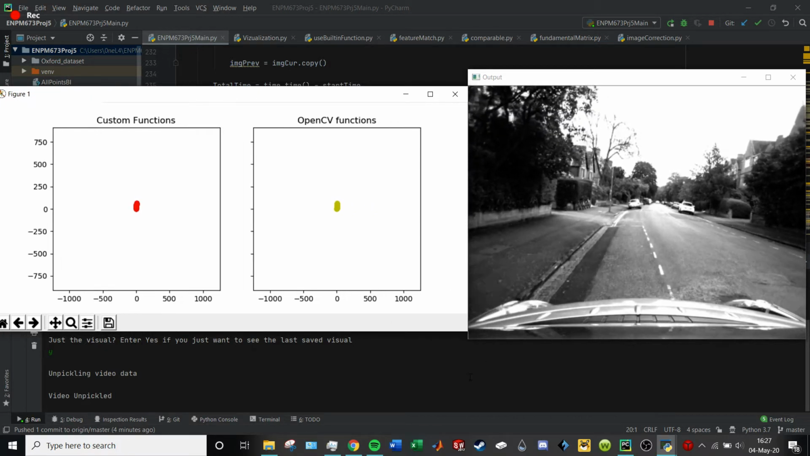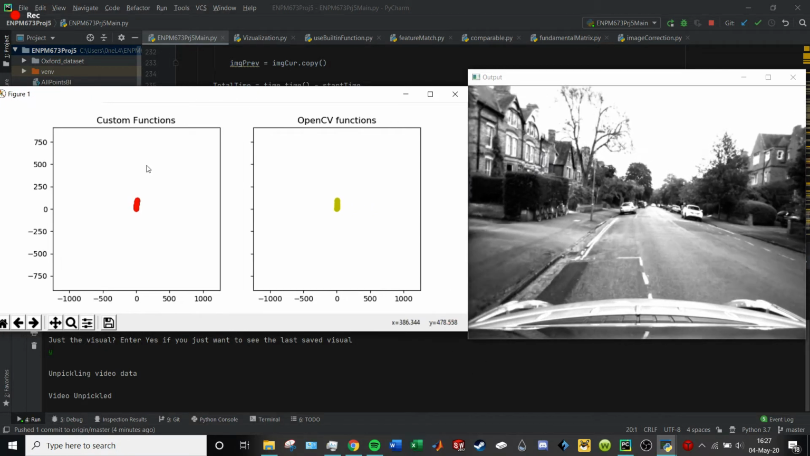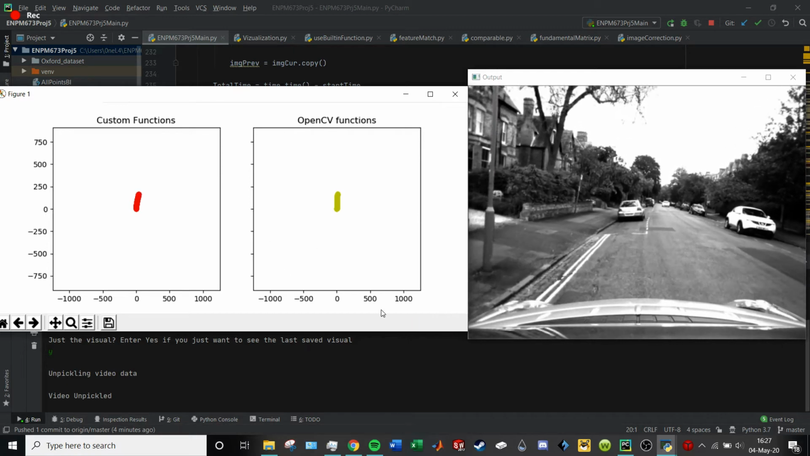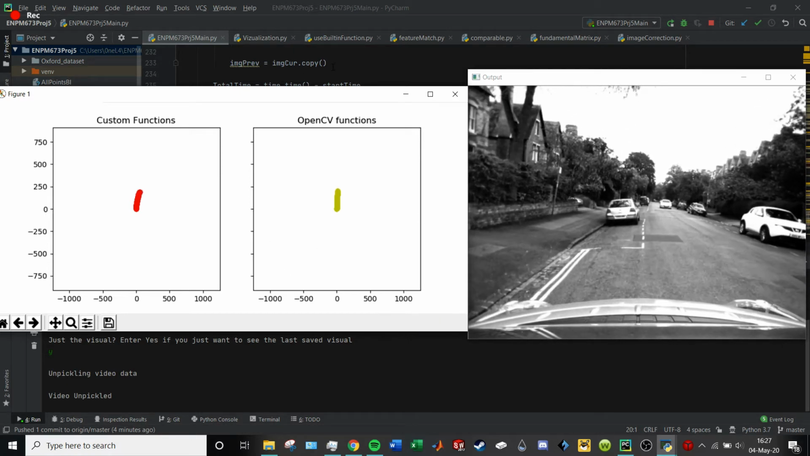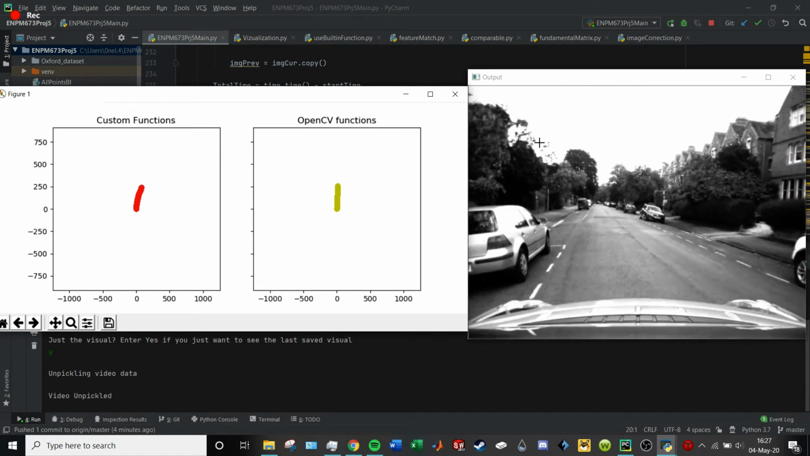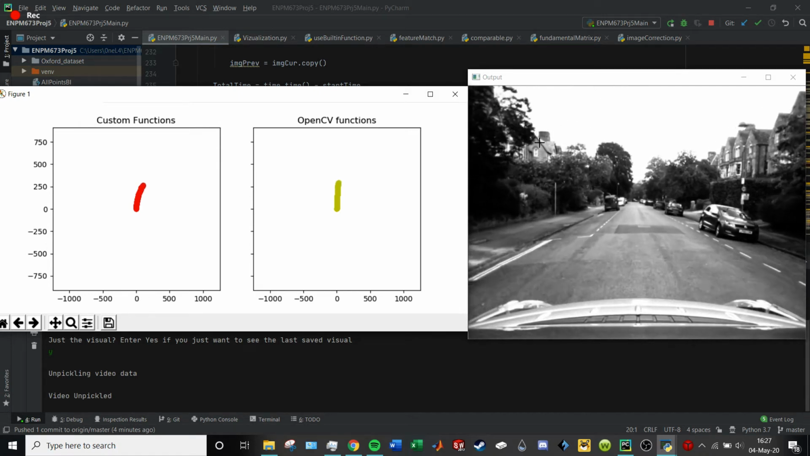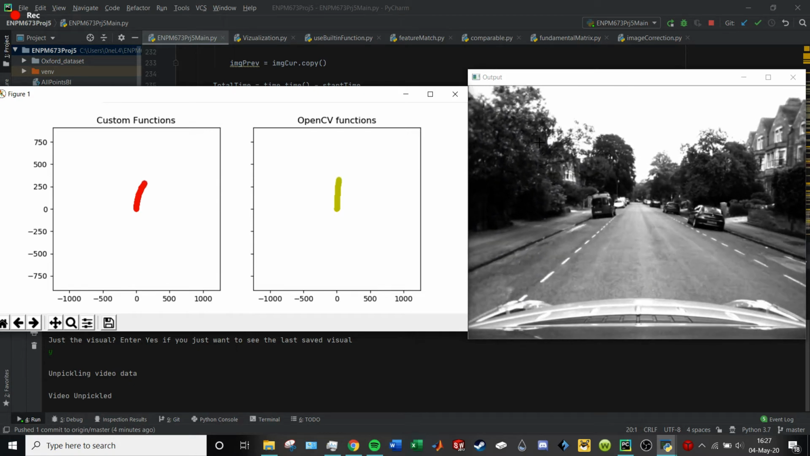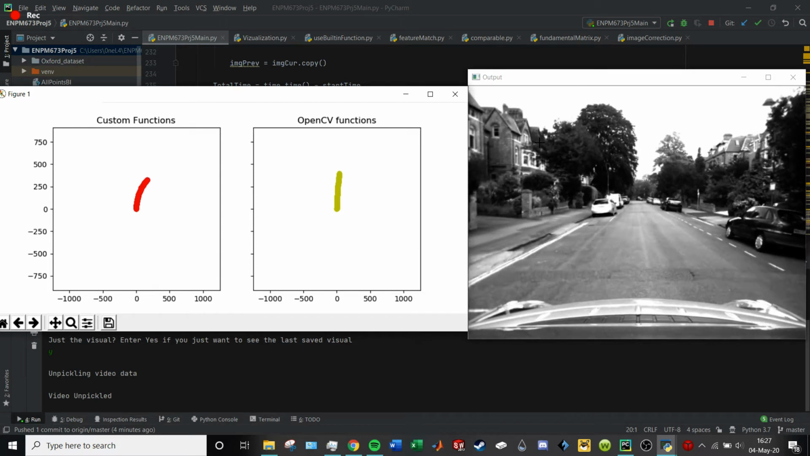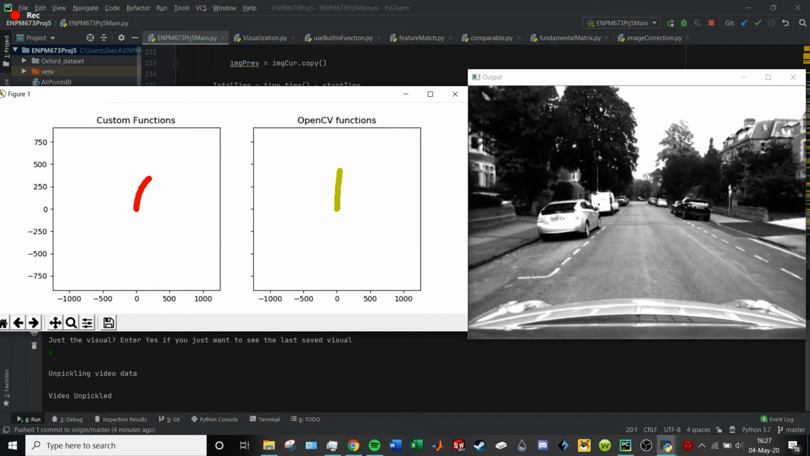As you can see here, we've got two different windows. On our left window, we have the custom function and the OpenCV function. Both of these were generated using our code. Then we have our output. We'll go ahead and let this run for the duration.